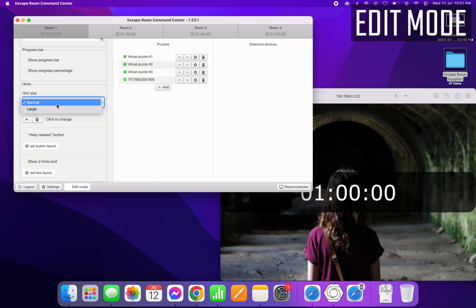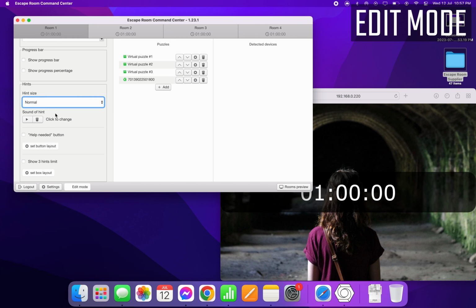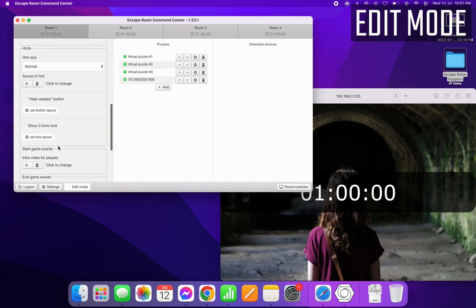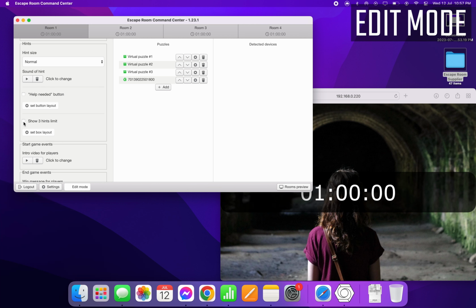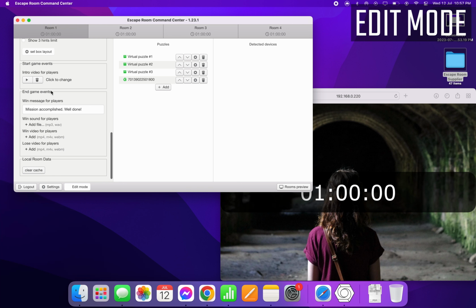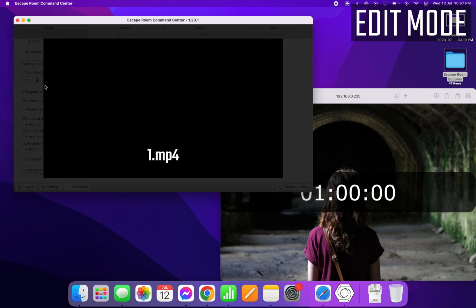In the hint section, you can change the size of the text hints and add a sound that is played whenever a hint is sent. You can also add a customizable help needed button that players will be able to press if the timer is displayed on a touch-based screen like a tablet. There is also a customizable counter with 3 hints, in case you want to limit the number of hints given to players.